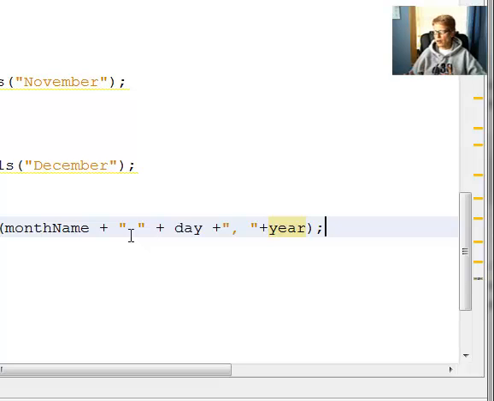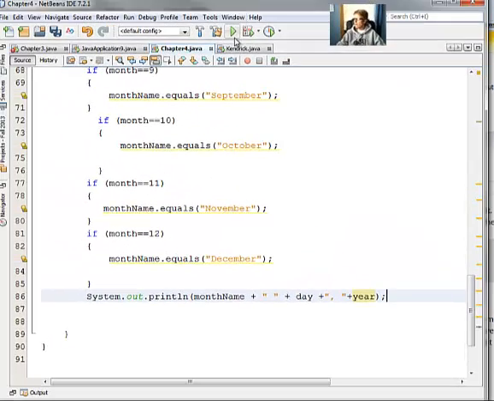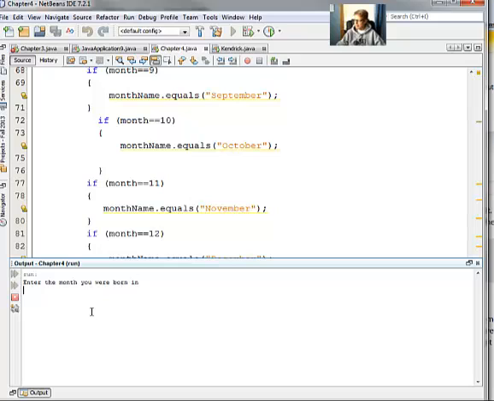I'm going to run it just to show you, even though I haven't changed all the months, but I'll just put in 1 for January. So let me go ahead and run it. It says enter the month you were born, so I'll put in a 1, and I'll say I was born on the 26th, and I was born in 1950. And it prints it out as, instead of 1/26, it prints out January 26, 1950.